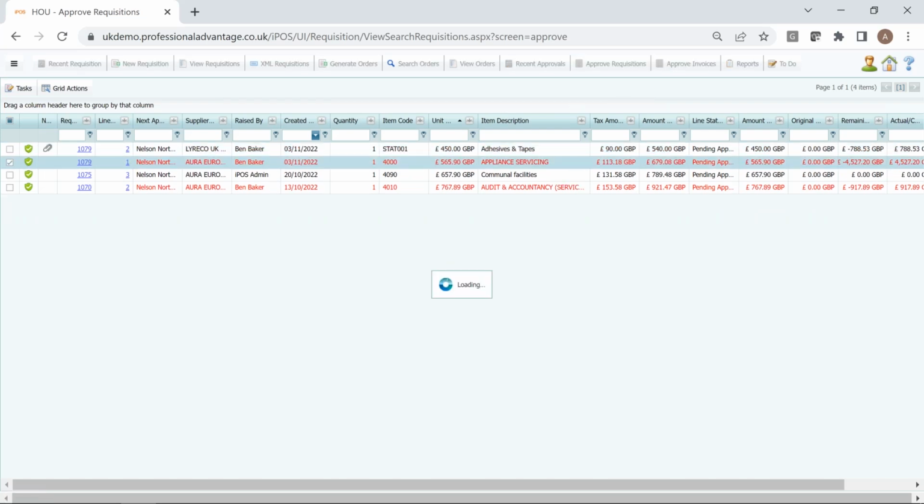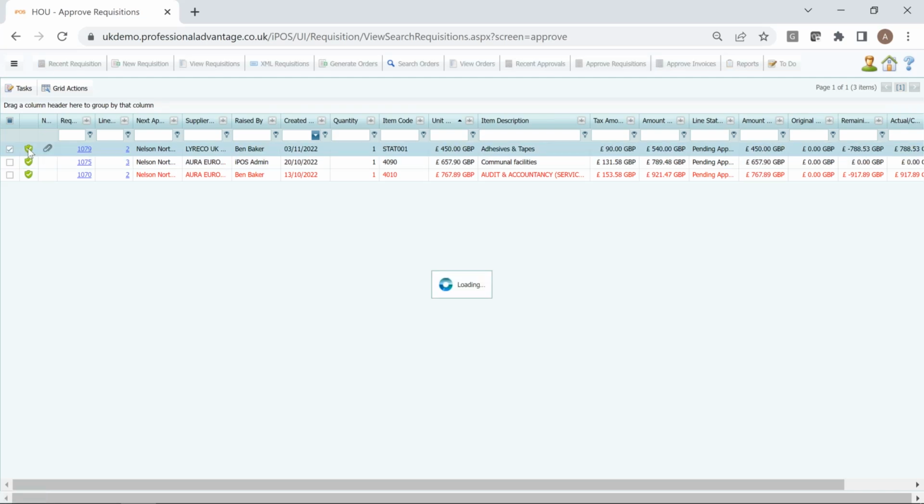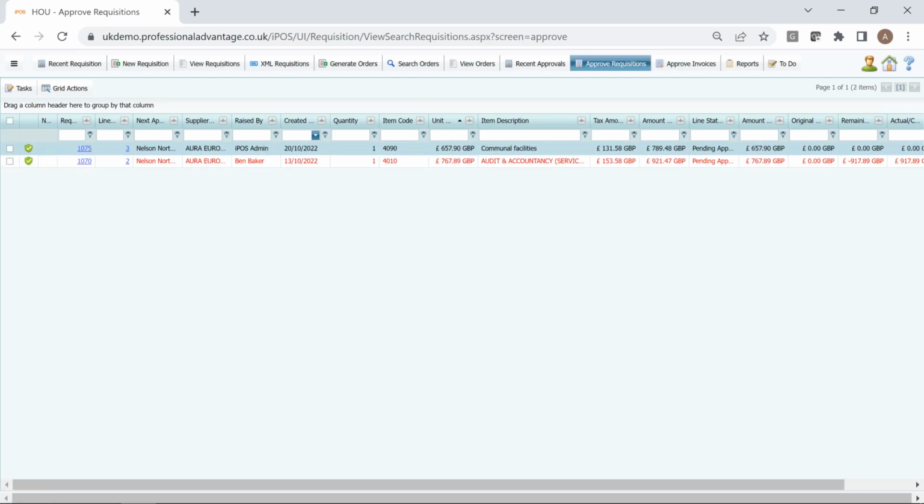But I could do all of this in one go. I could do it in bulk, depending on how I want that to do it. So I'm just going to pass them all through very simply and approve them. Very simple process. So it could be that this is multi-level.